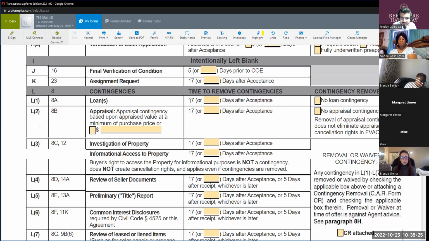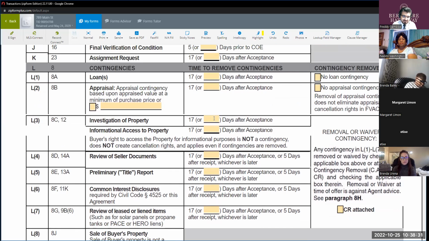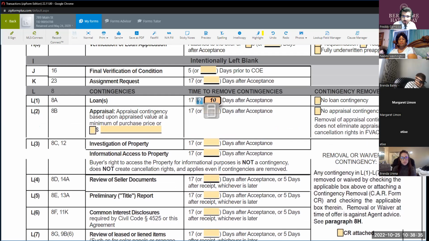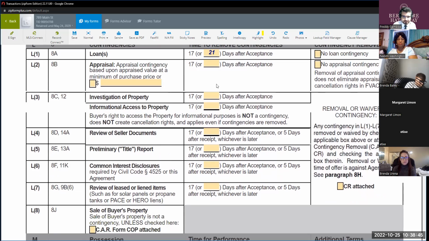Always make sure here they haven't extended their days, okay? Now, if they have shortened their days, better for you, right? Maybe they want to go 10-day for the loan, good, leave it alone. But if they go 21 days, then make a note of that, highlight it, okay? Same thing goes with your appraisal, 21 days, right?